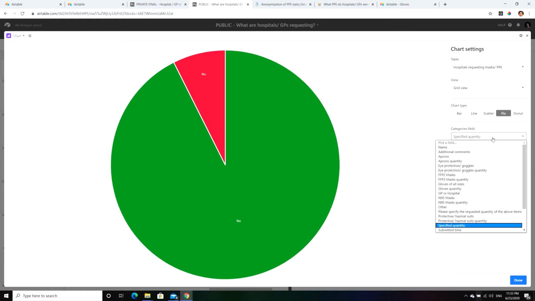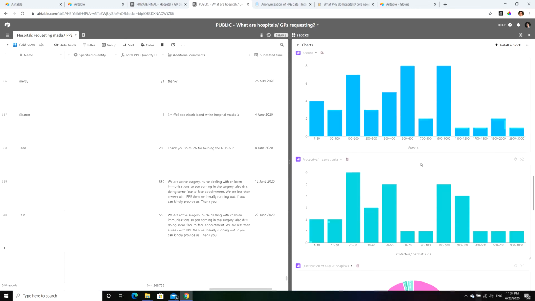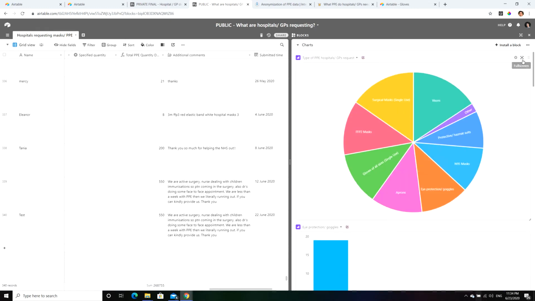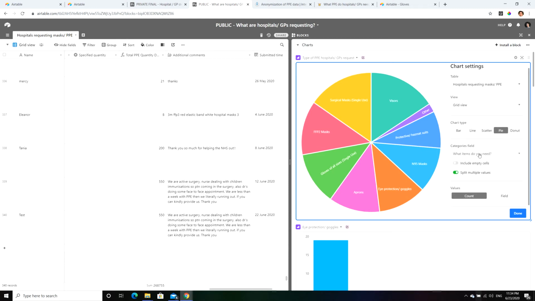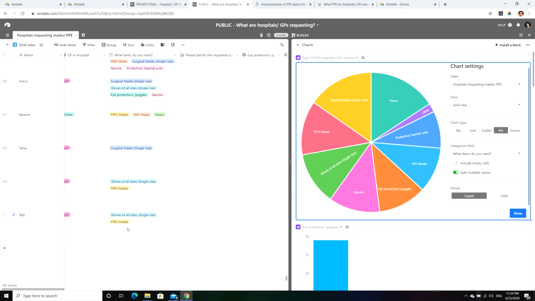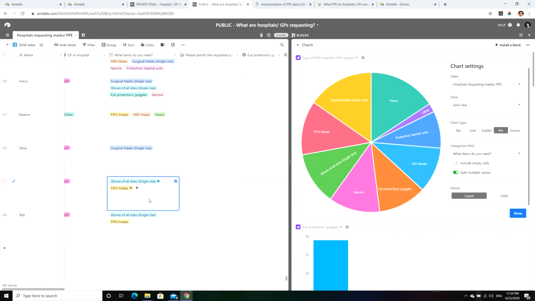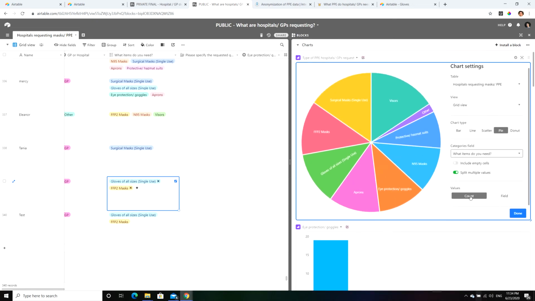And okay, what are we actually summarizing? Well, let's just go back here, and I'm going to delete this chart I made in a second. If we go here, the settings we chose for this are, well, it's a pie chart, and we're summarizing this what items do you need field, which is this one, right? And it's essentially a count of how many times each of these PPE item requests is showing up in the entire database. So we're doing a count, right? It's a count of the total number of times that it shows up.